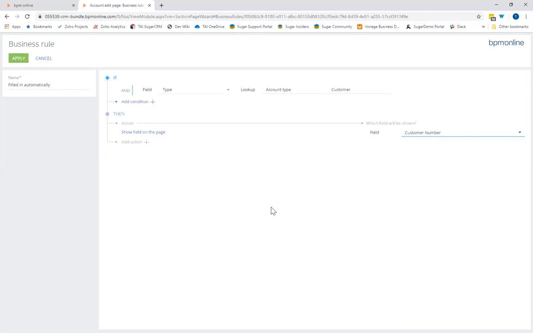And customer number is just a custom field we added for this demonstration, so we've already added that through the page designer. Essentially what this is going to do is only display the customer number when the account type is set to customer. If the account type is any other type, then the customer number field will be hidden.